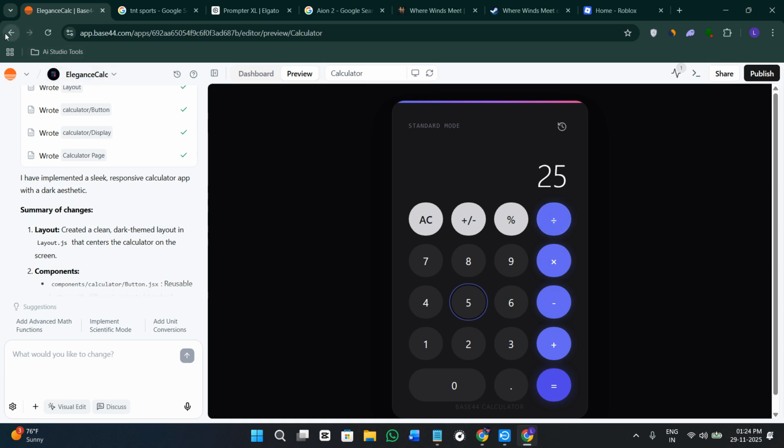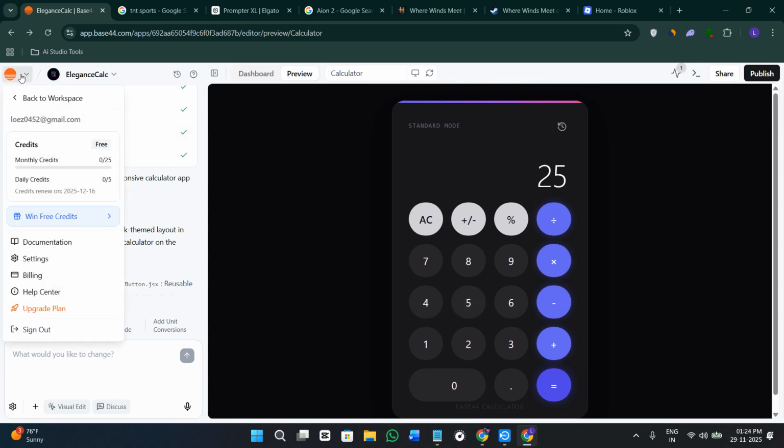To connect eToro with Base44, you first need to open Base44 and create a new app, or you can also open an existing one. Now here, simply click on this drop down menu on the top, then go to the settings of your account.